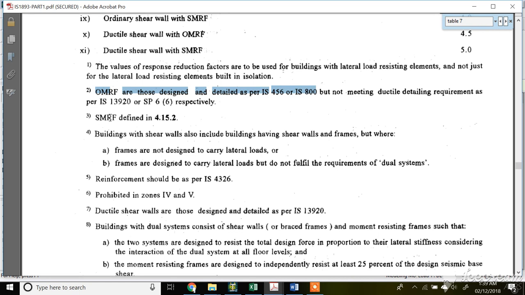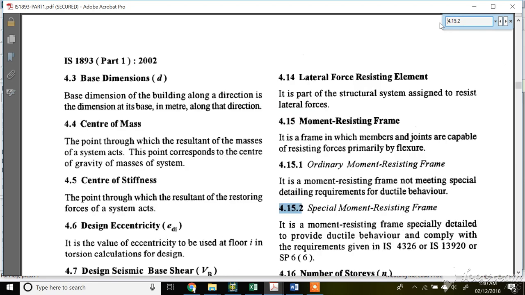But if you are designing SMRF, just refer to clause number 4.15.2. If you go to the definition, it is a moment resisting frame with frame specially detailed. So if you are using a special moment resisting frame, then your detailing will be as per IS 13920.